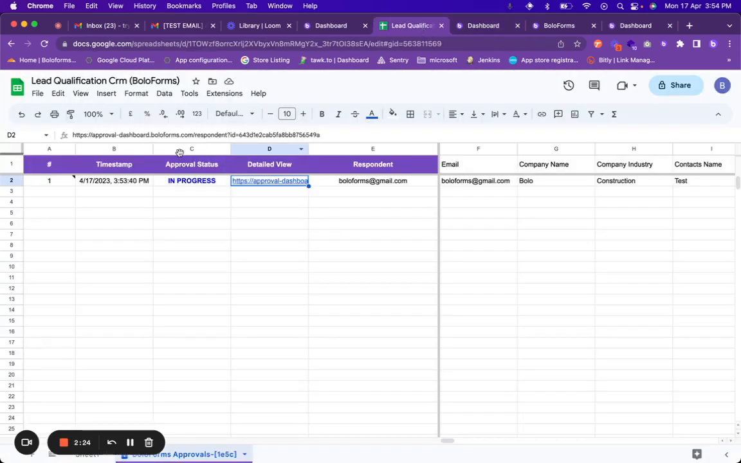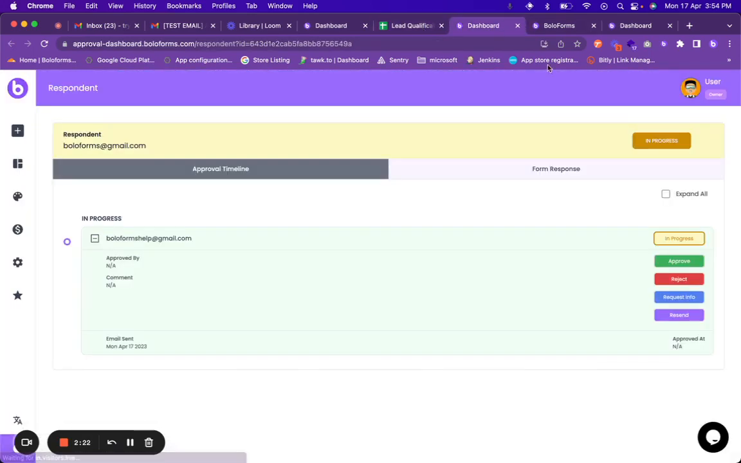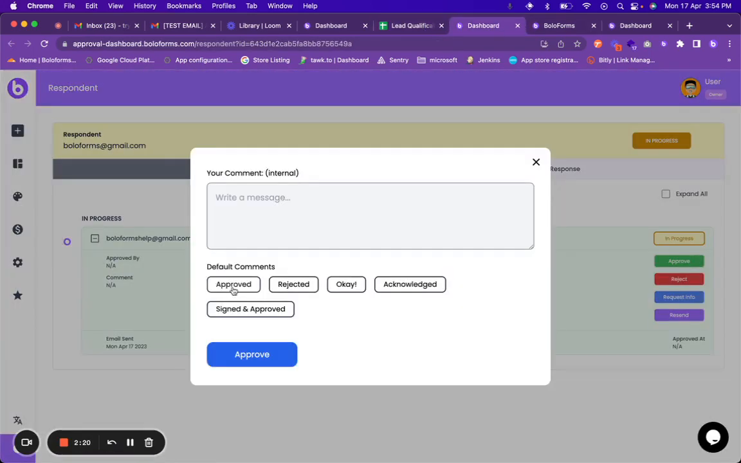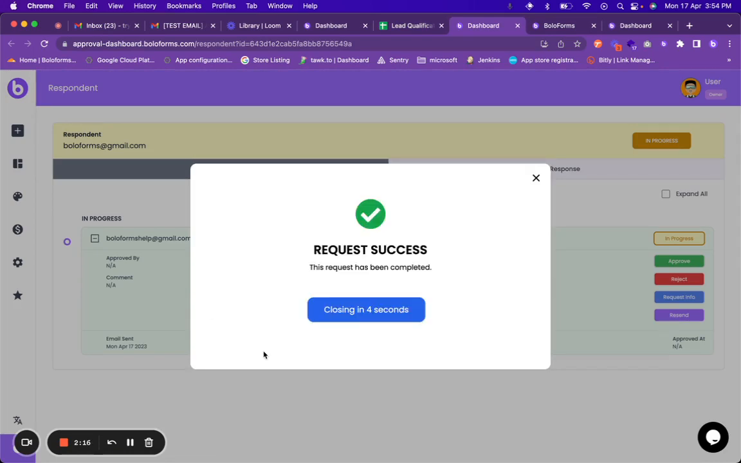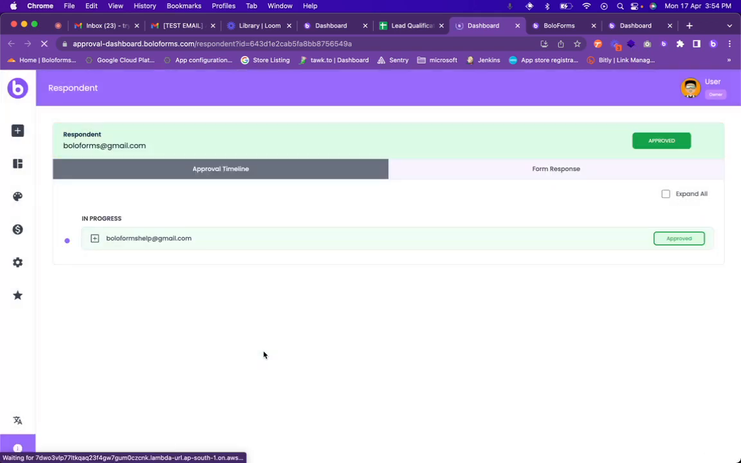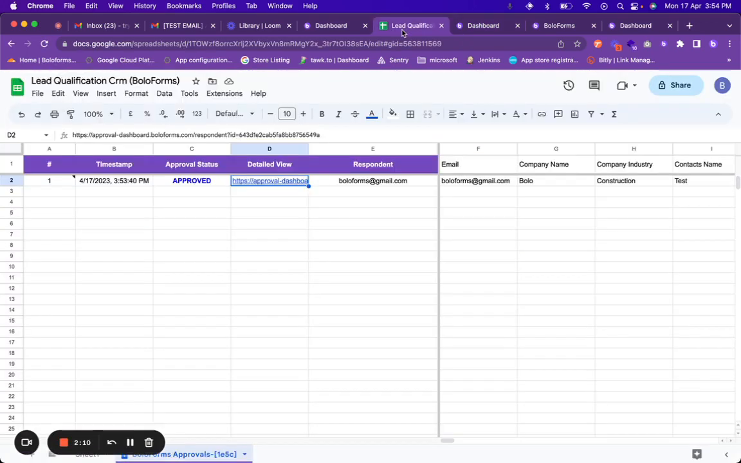So in the sheet, you can see the approval status was in progress. If I click on approve, it will be marked approved inside this dashboard as well as in the Google Sheet. So that is how you attach a Google Sheet to a BoloForms form.